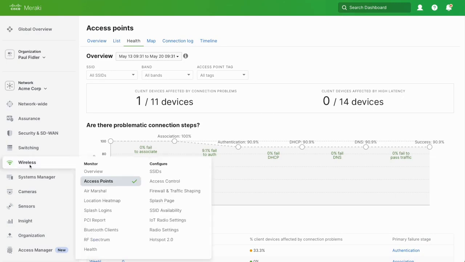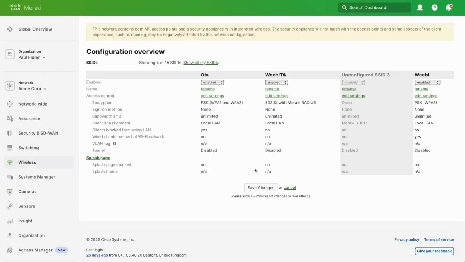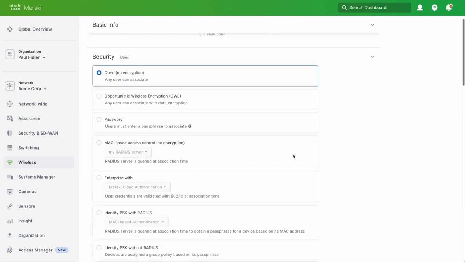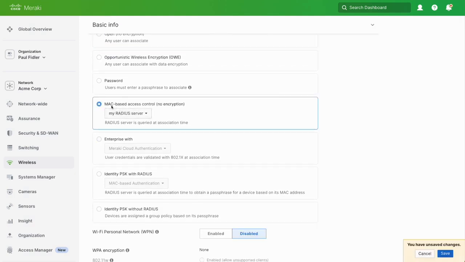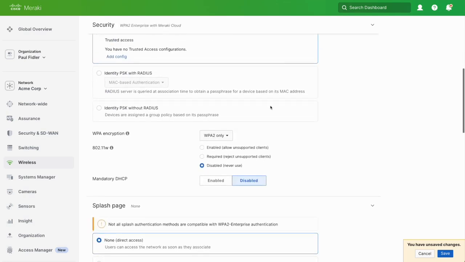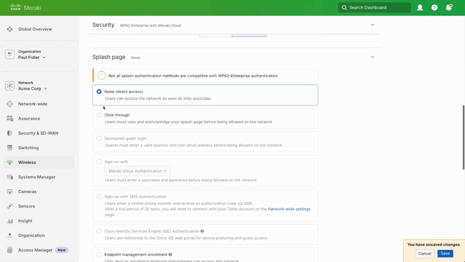So what else can we do? Well, we actually need to go and configure an SSID. So let's do that. I'm going to pick one of my unused. Now you can have up to 15 SSIDs. This is where we get to set the security of an SSID. And as you can see, we've got MAC-based access control, we've got enterprise with lots of different configurations, IPSK and IPSK without RADIUS. We can do splash pages.